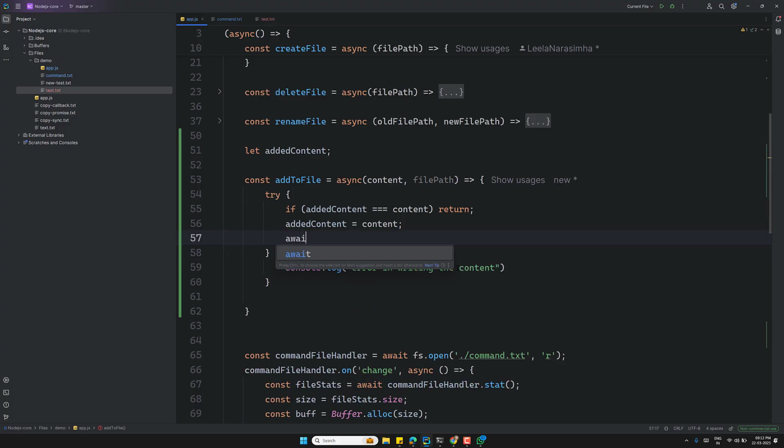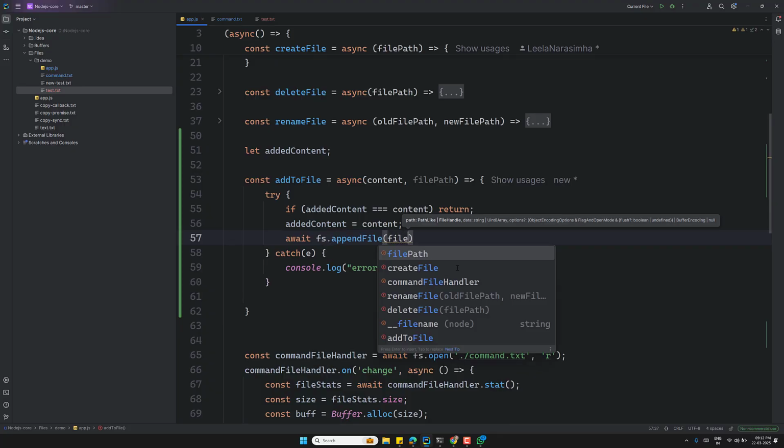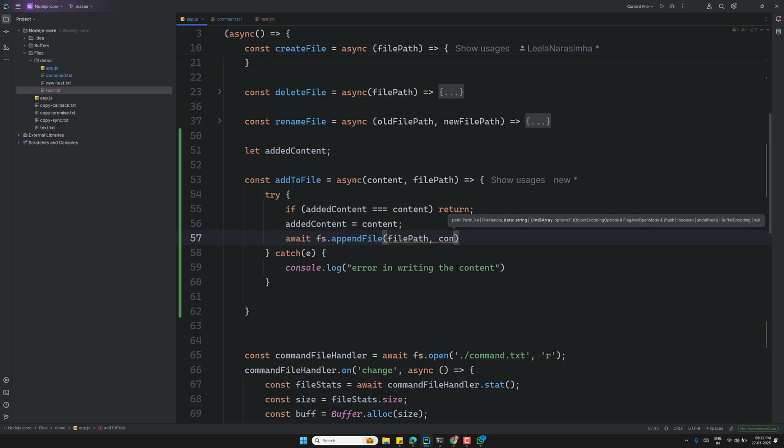So here you can use await fs.appendFile, and you need to give first the path, that is nothing but the file path, and last you need to give the content. That's it. This function also does the same thing we did earlier. First it will open the file, append the given content, and close the file automatically.